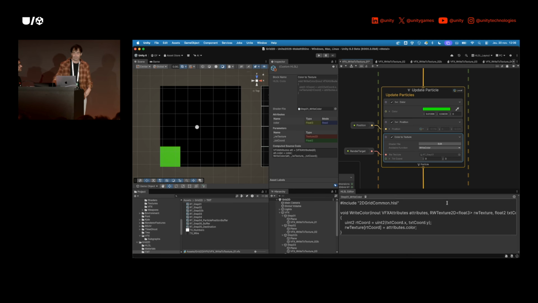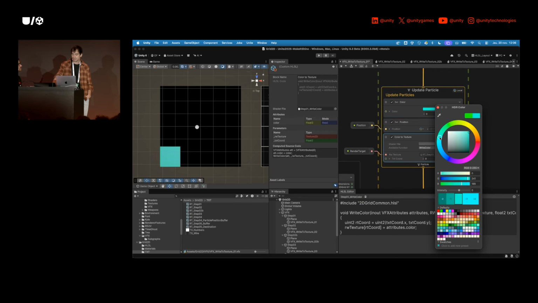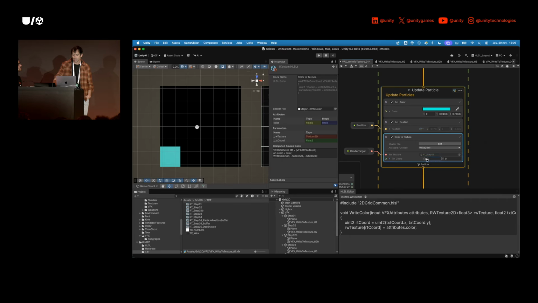And as you can see, it's very simple, right? I'm just referencing a read-write texture over here, and some coordinates. By using those coordinates, I'm just setting the texel color with my particle color. This means that if I change the color here, I'm changing the color that is written on the texture. And if I change the coordinates over here, I'm writing to a different texel. But this is not really what we want to do, right?